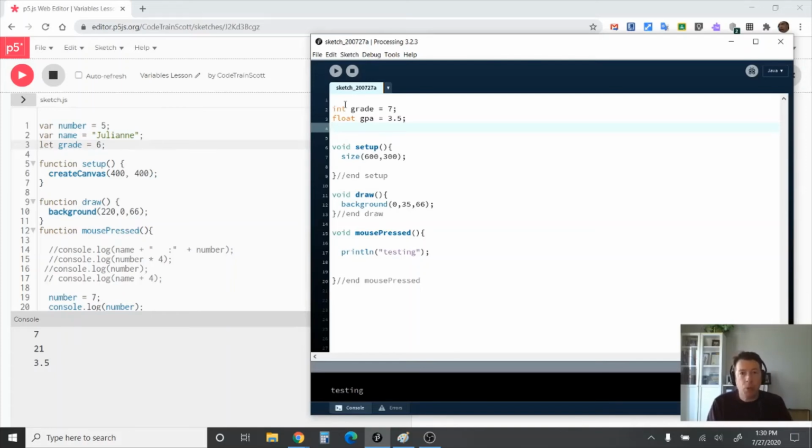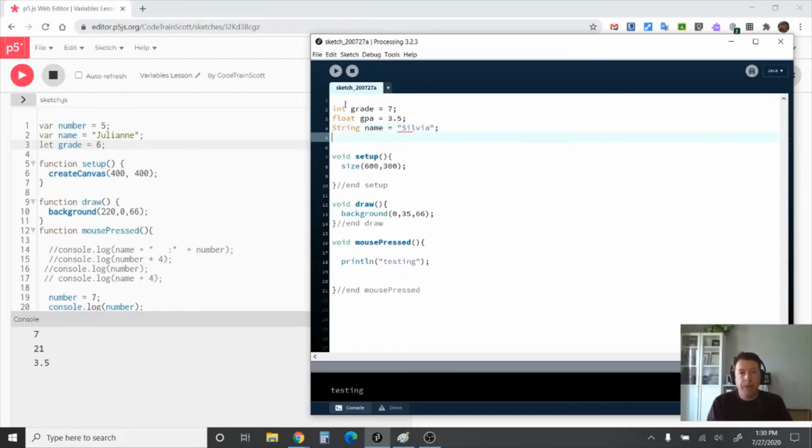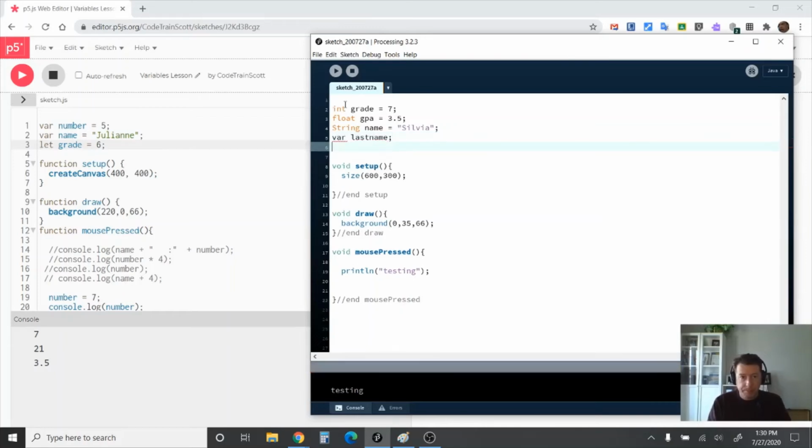If you want to hold words, you need to use the word string. So string name equals Sylvia. Okay, and if you were, by the way, to try to use var name, it's just going to give you an error. It just doesn't recognize what that means. So that doesn't work. Actually, sorry, if I go var last name, you'll just see here that it errors on var. So you have to pick the right thing.